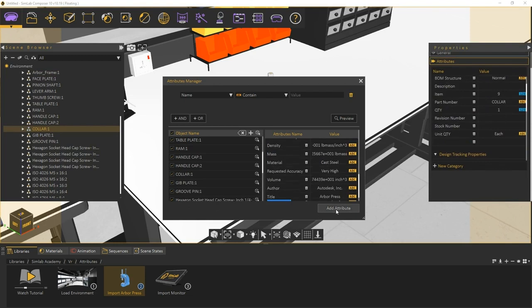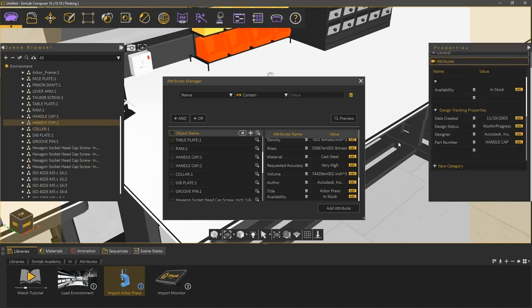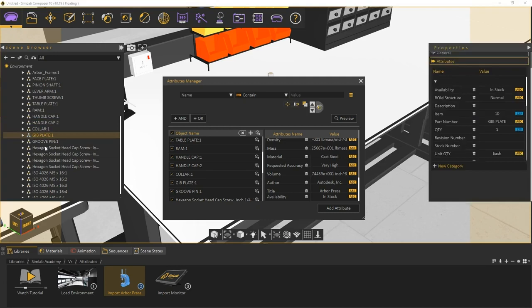Click on Add Attribute. The Add Attribute function will add a new attribute to all the objects that have a check mark in the list to the left. Under the attribute name, type Availability. And under value, type In Stock. As you can see, each component in the Arbor Press model now has a new attribute named Availability, and it has the value In Stock.